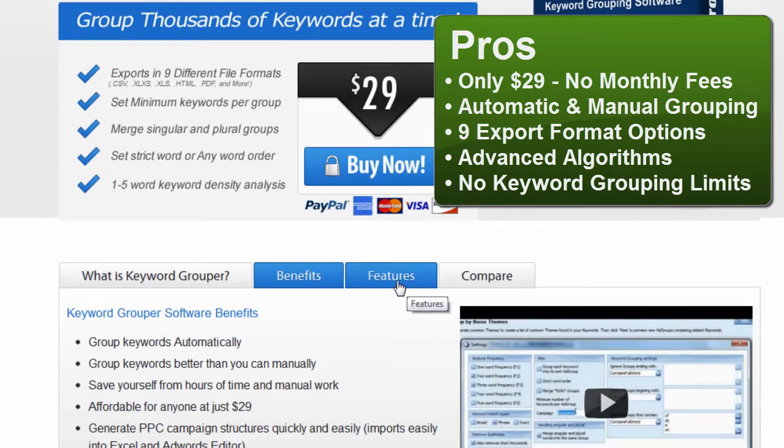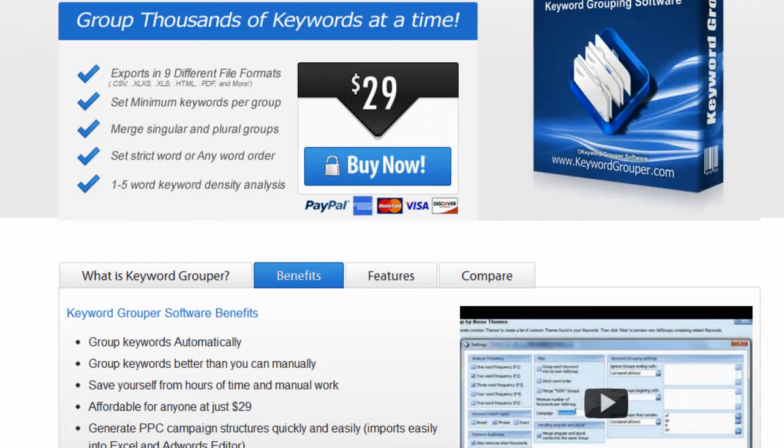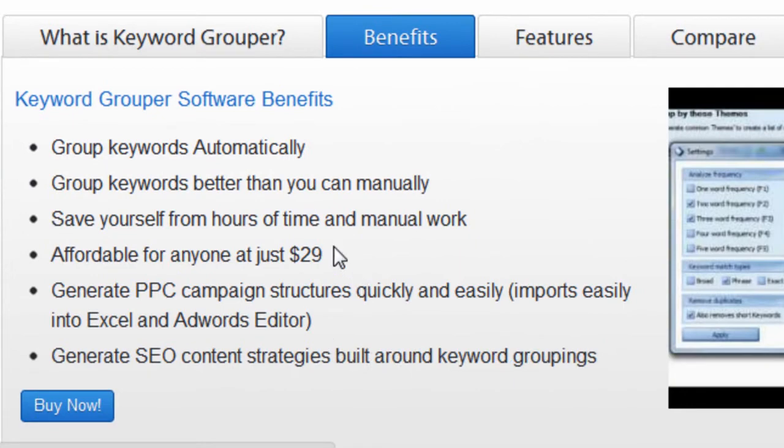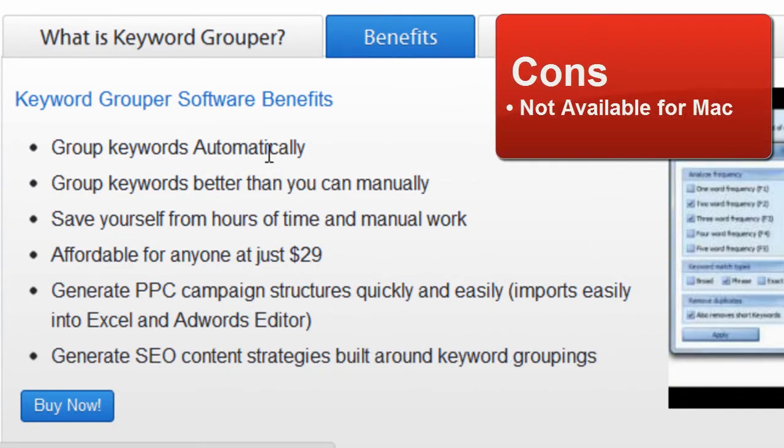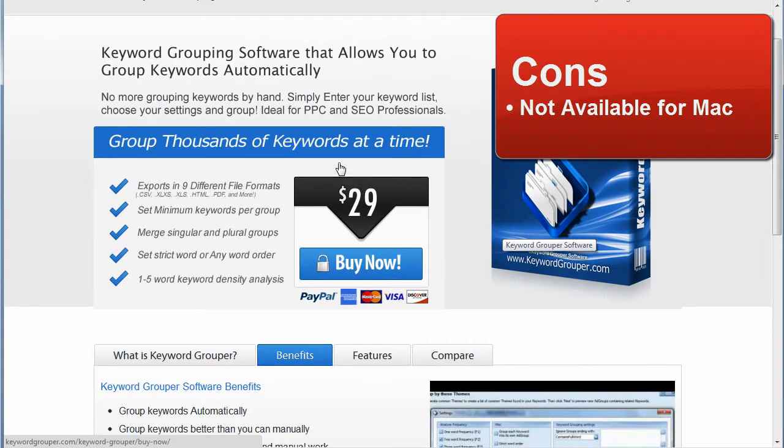You can generate paid search campaign structures extremely fast and easy. You can output or export the keyword groupings in a nice list. You can group keywords automatically. So this takes the manual labor-intensive work out of grouping keywords.